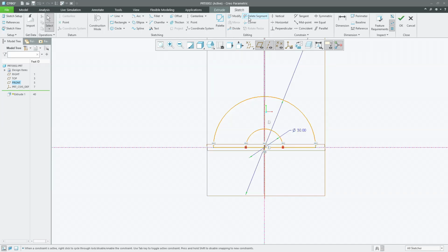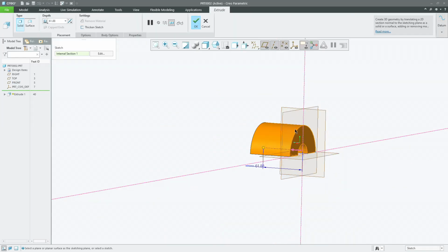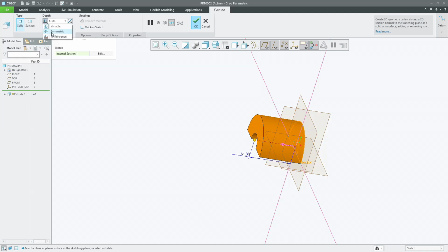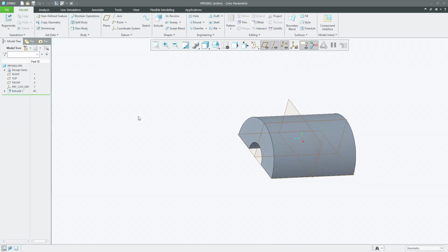I'm going to delete the unwanted lines which are here. Here we can see we have two different semicircles. One is 82.5 mm, which is the outer range of the split muff coupling, and another one is 30 mm diameter, which is the inner range of the split muff coupling, or the diameter of the shaft. So I just click OK here. Now I'm going to extrude in the symmetric way for the total value of 3.25 into D, which is 97.5 mm. This is the length of the split muff coupling.